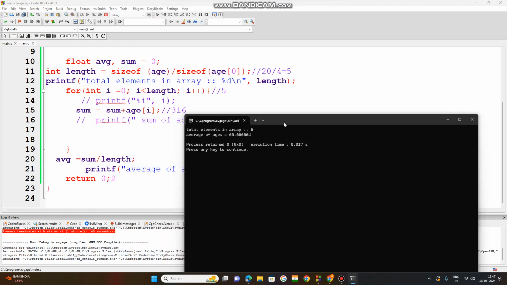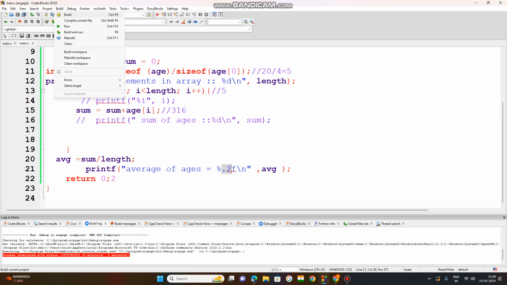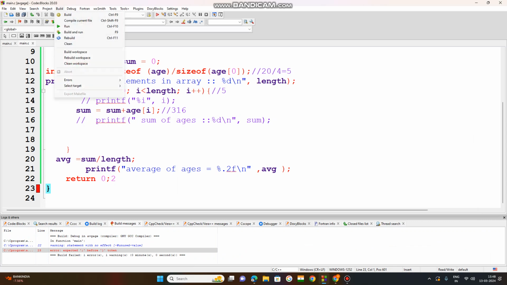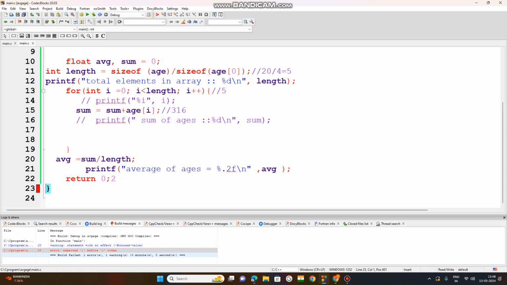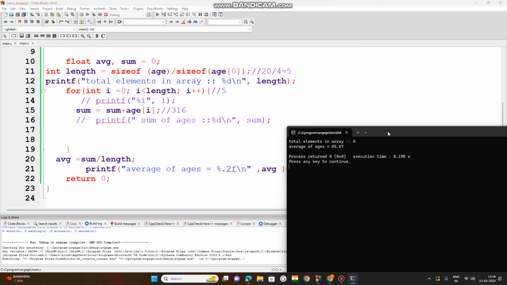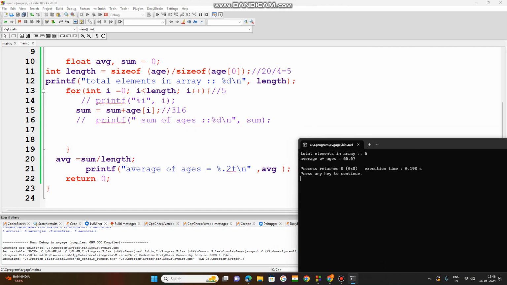Now here, what are you getting? Some error, we are getting an unexpected token in line 23. Why? Here, this 2 is not accepted. Now if you run this, build and run, before you were getting more decimal numbers, but now you are getting only these decimal numbers. This is called decimal precision.